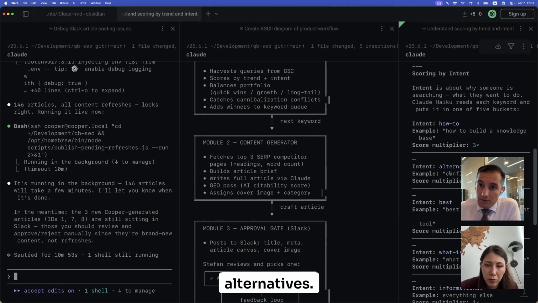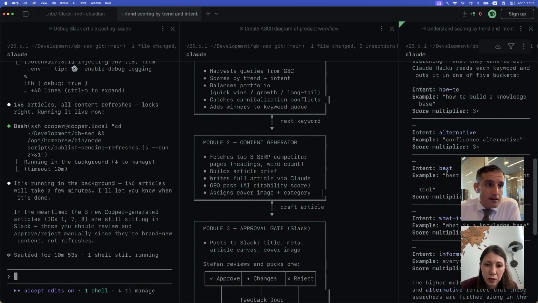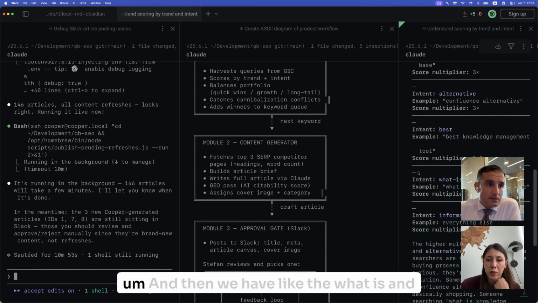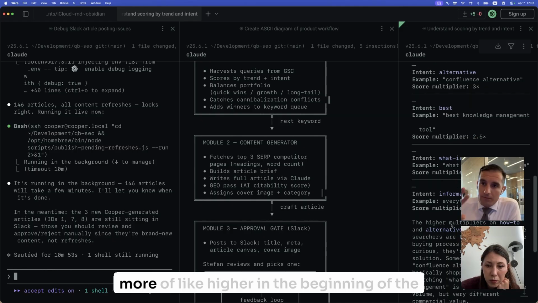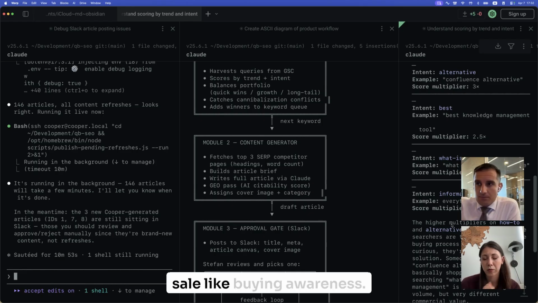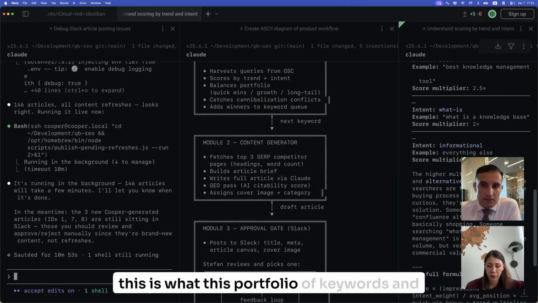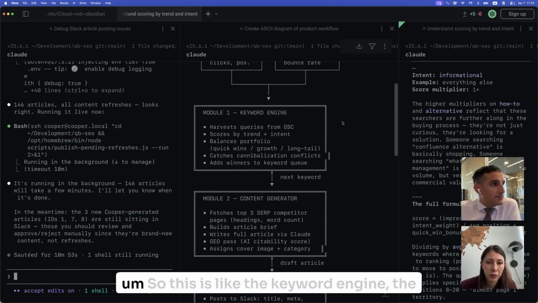Basically, if somebody's looking for alternatives, let's say alternatives to Guru or Slack AI, it means they're in the buying mindset. Same with "best," it's in that category. And then we have the "what is" and informational intents, which are higher in the beginning of the buying awareness. Exactly. So this is what this portfolio of keywords and articles is about. It covers different parts of the intent.